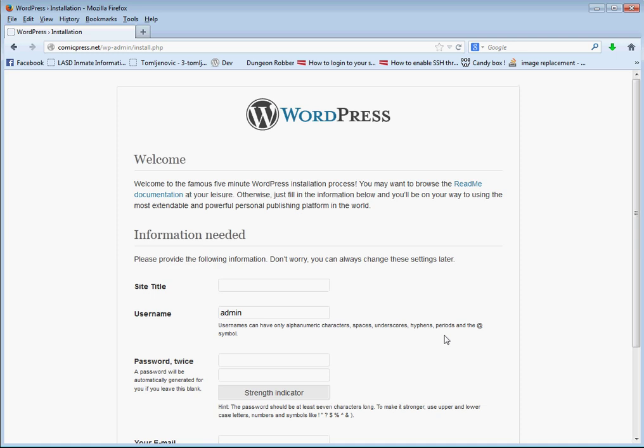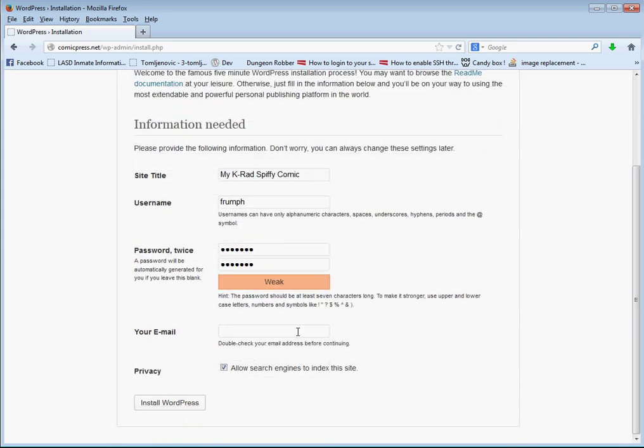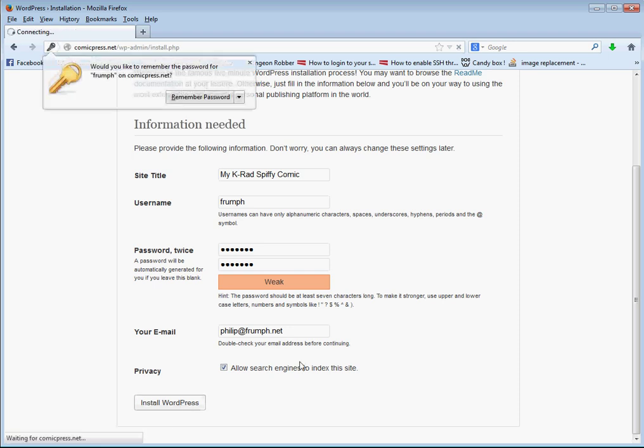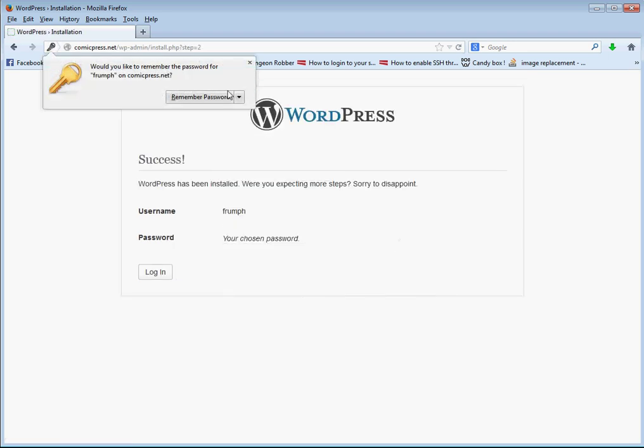All right, first of all, we've installed WordPress. Now we're at the screen where we put in our information. We're going to create a comic, my K-Rad Spiffy comic. And since we don't want you to use the admin as a username, we're going to put in Frumpf, put in a password, put in my email, and yes, we wanted to allow search engines to index this site.